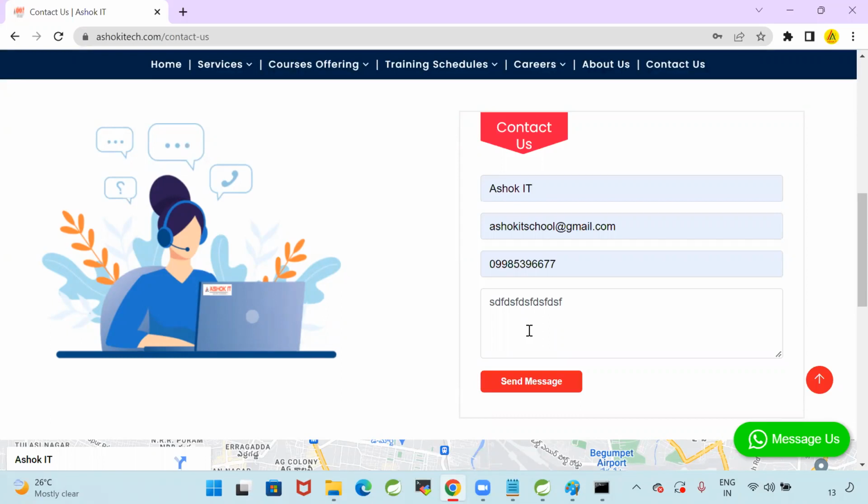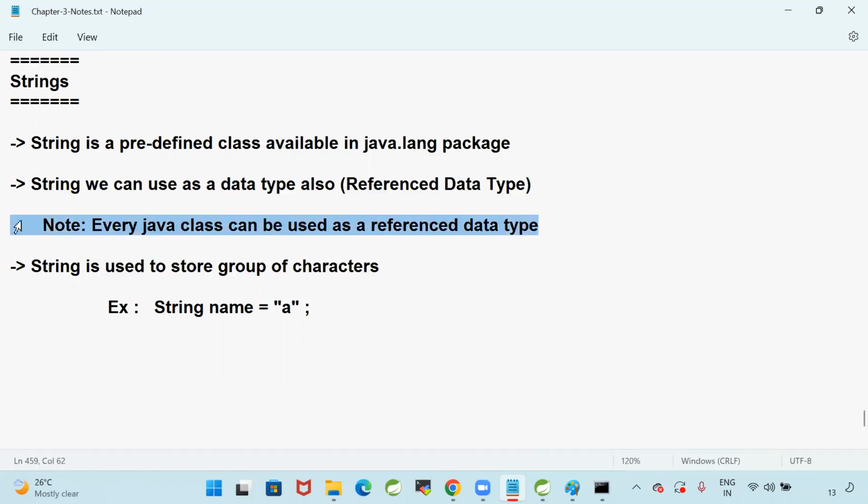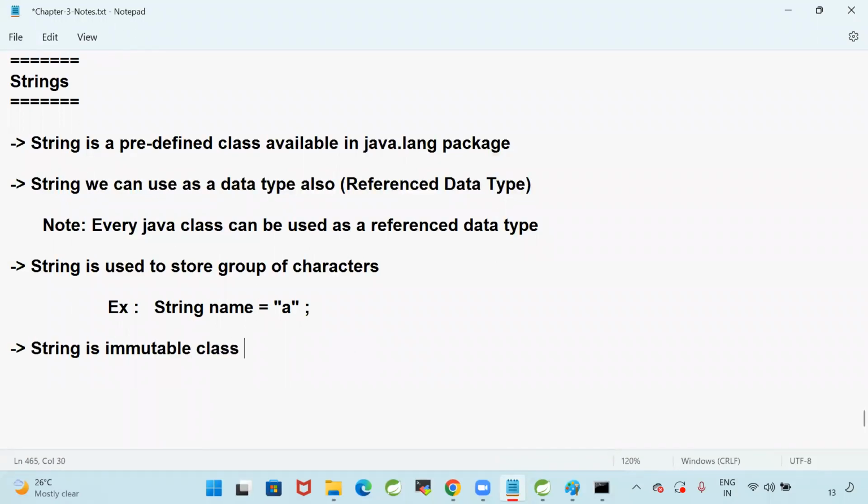Yes. So string is a predefined class which is available in java.lang package. String we can use as a data type also. That is a reference data type. In Java, every Java class can be used as a reference data type. String is used to store group of characters. And one more thing we need to remember, string is immutable class. String is immutable in Java.